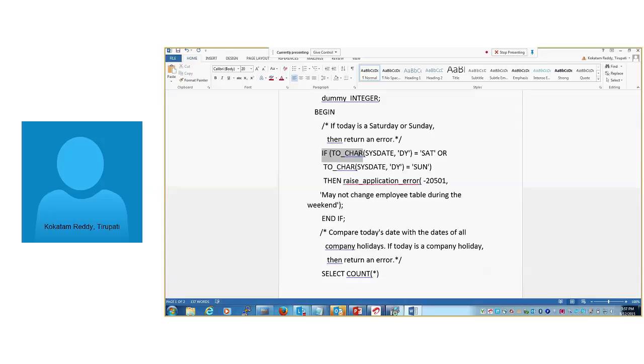We discussed earlier that these are all date functions: TO_CHAR, TO_DATE, MONTHS_BETWEEN, ADD_MONTHS, LAST_DAY, NEXT_DAY. If TO_CHAR of SYSDATE, today's date is converted into a day in short form. Saturday will give SAT, Sunday SUN, Monday MON. It will give it like this.